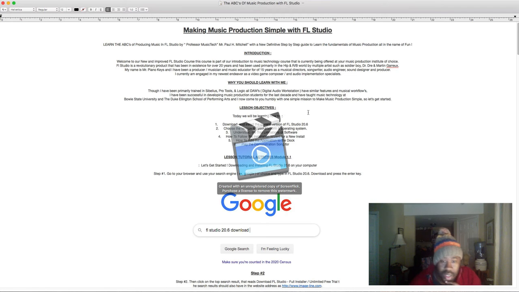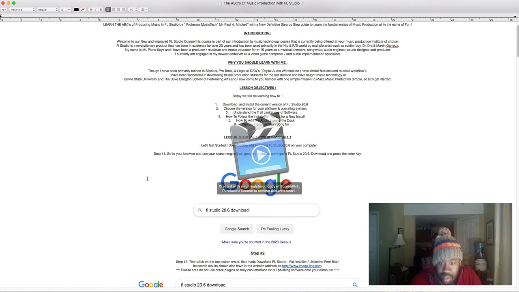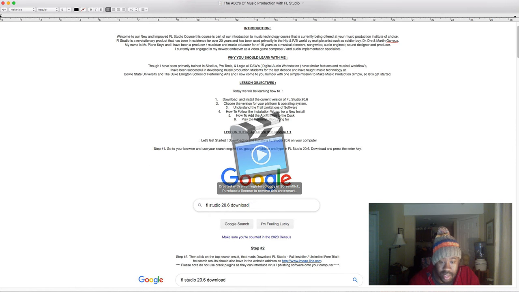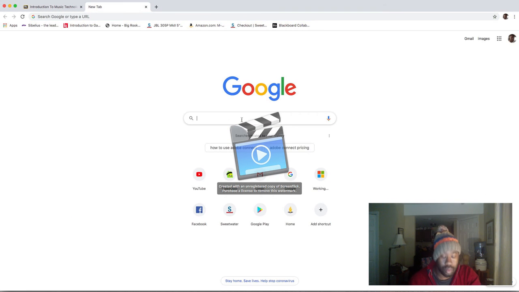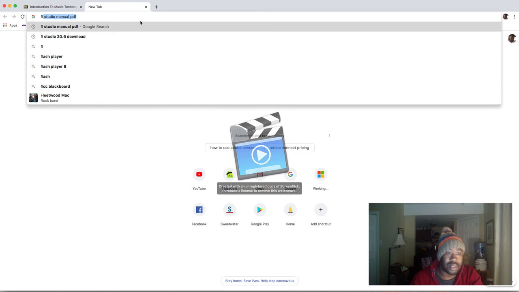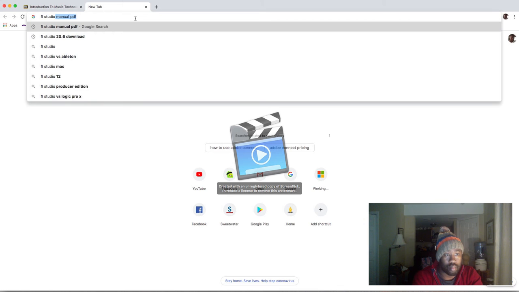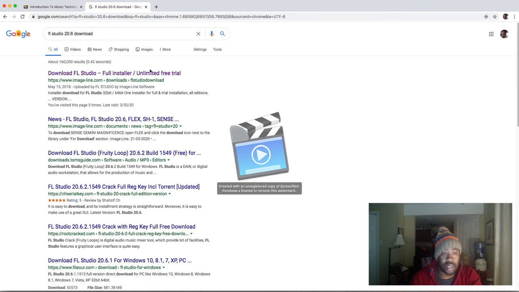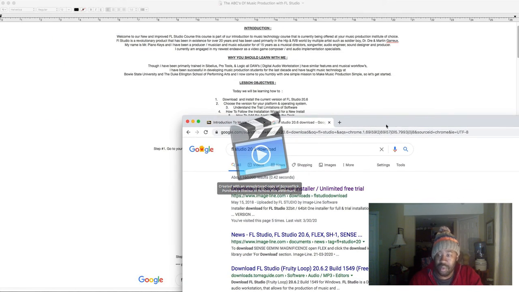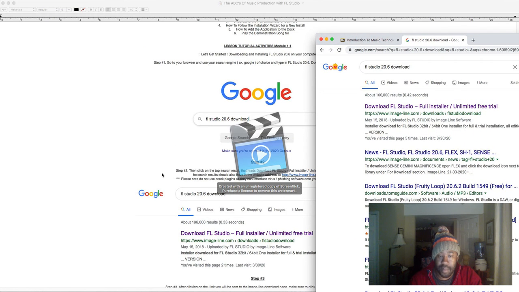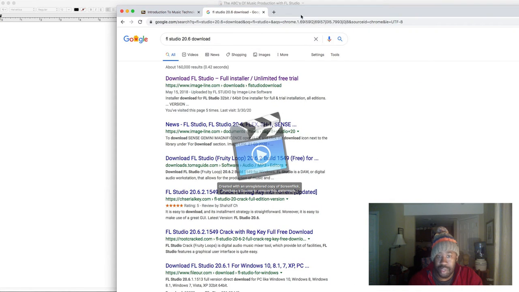Okay, first thing that you want to do is go to your browser and use your search engine of choice. I use Google and type in FL Studio 20.6 and then press the enter key. So we're going to do that right now. Google FL Studio 20.6 download, hit the enter key. Now you're at the top of here, and what you see is download FL Studio in the top portion. Okay, you want to go ahead and click that and make sure it says Image-Line, because that is the maker of FL Studio. All right, so we go ahead and click on there.